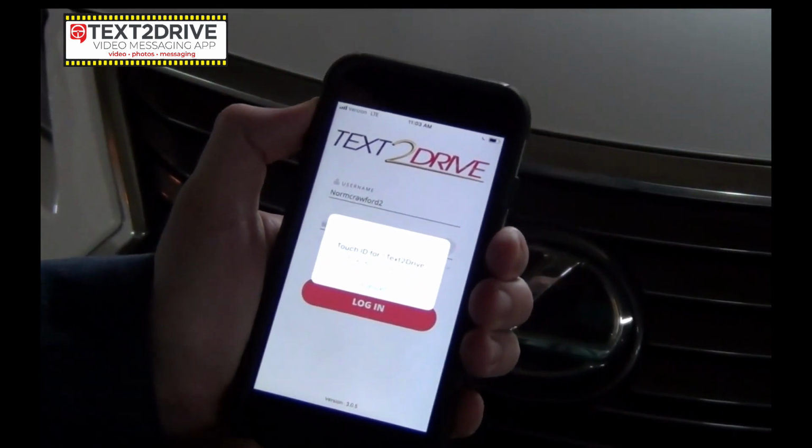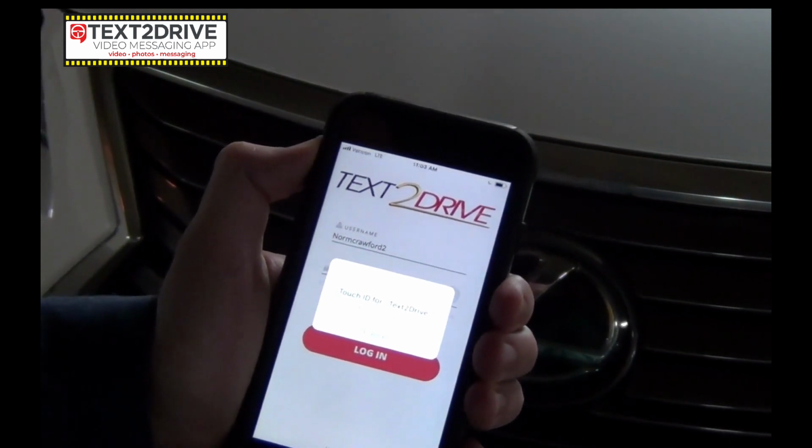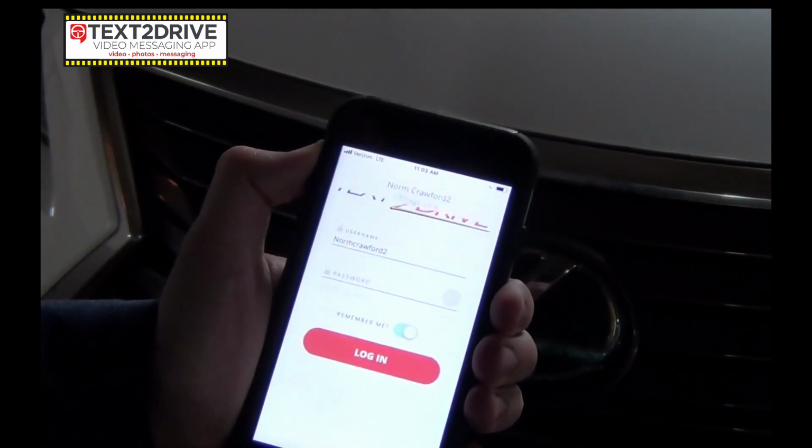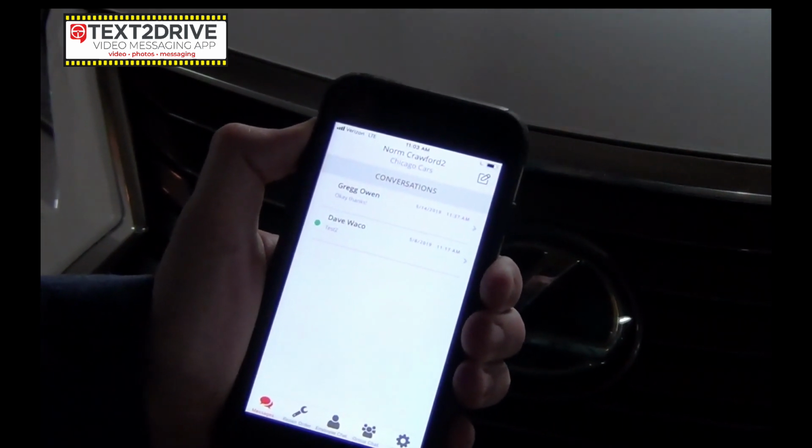Now, once you log in for the first time, we even let you use biometrics from your phone, like a thumbprint scan. So I'm just going to go ahead and log in with that. Or even a face scan, if your phone supports that too.